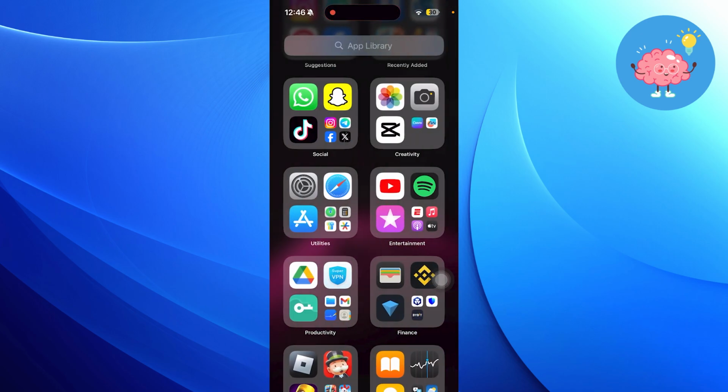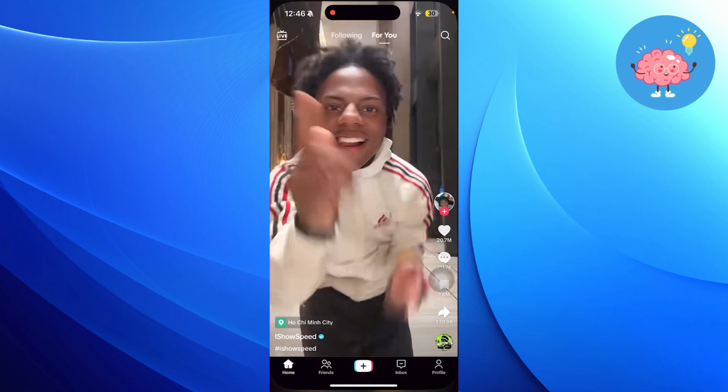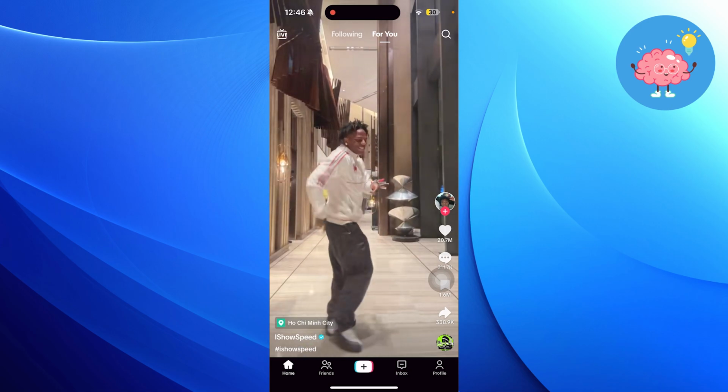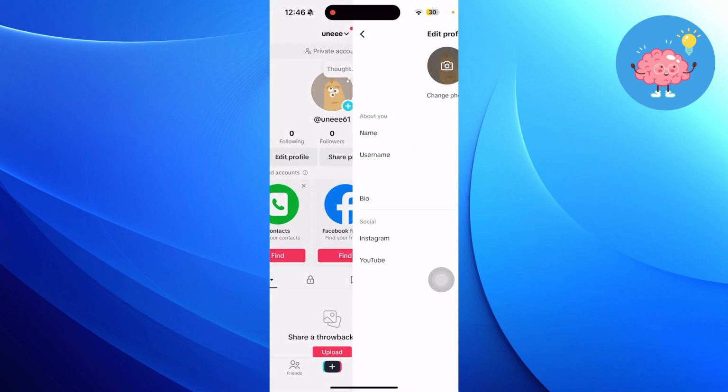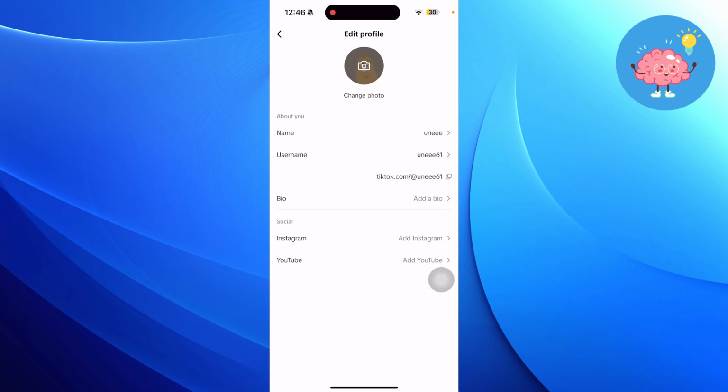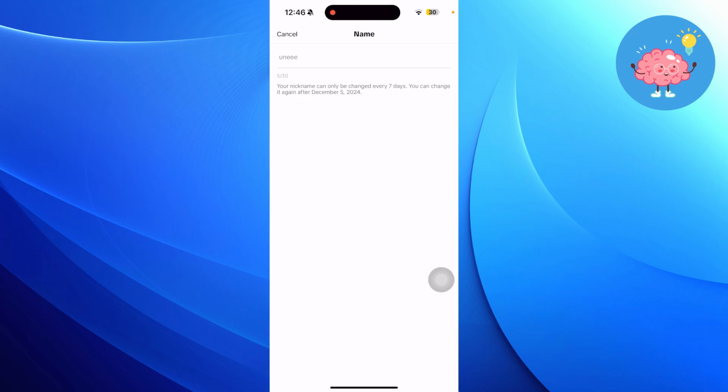First, open the TikTok application on your mobile device. Now tap on the profile icon located in the bottom right corner of the screen. Next, tap on Edit Profile. Here, tap on Name to update your display name. Remember, your nickname can only be changed once every 7 days.